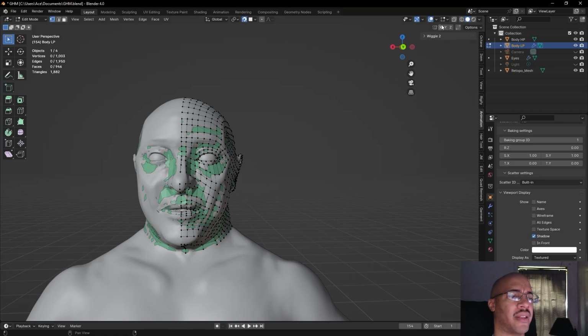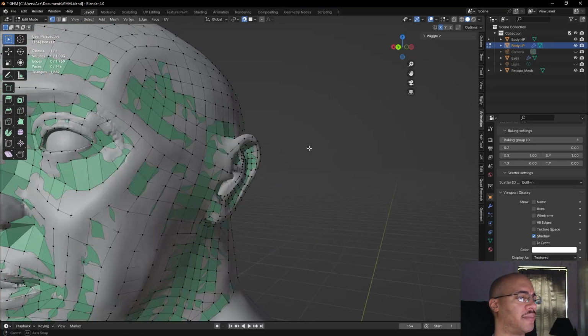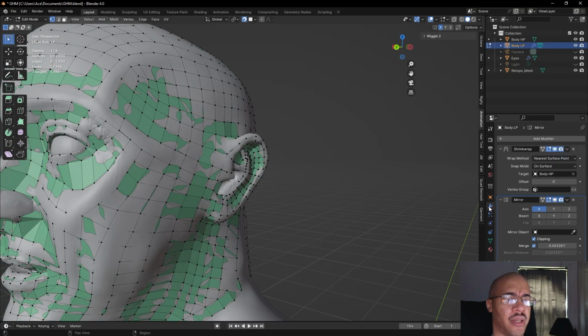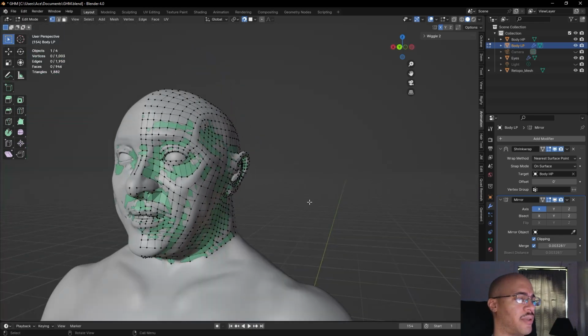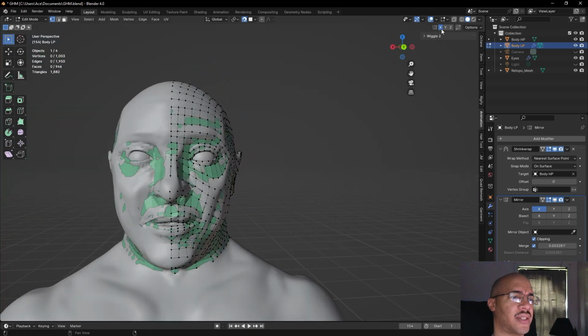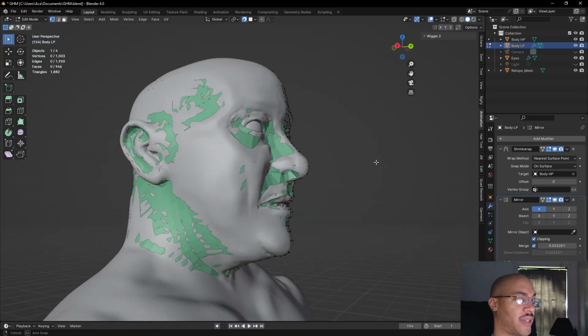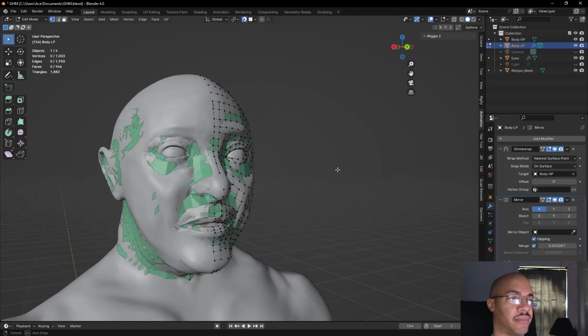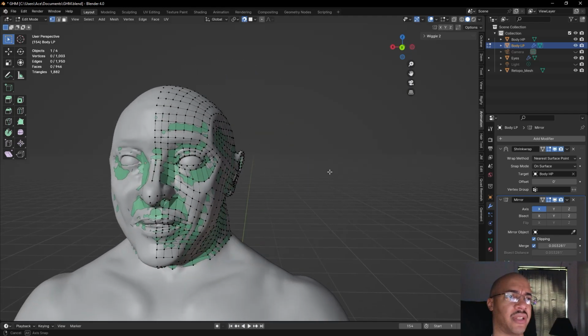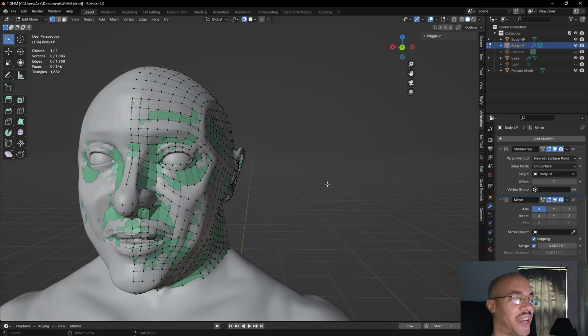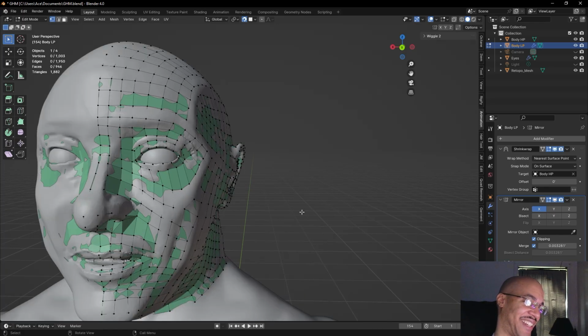Wait a minute. Well, we have a mirror, don't we? Yeah, we have a mirror. So do I turn off symmetry? Well, it's been working so far. I don't think I leave symmetry on. Yeah, I'm just gonna leave it off. Okay, yeah, I tore it down.